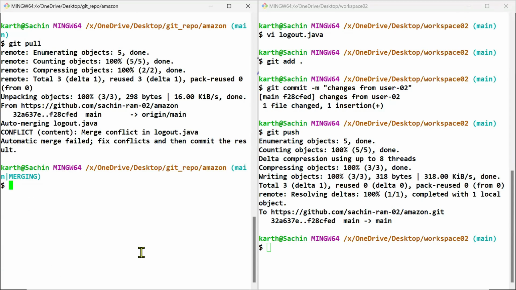See, git pull is working, or what happens here? If you look at the last two lines here, conflict the content, merge conflict in logout.java file. That means whatever the content which is available in your remote repository and whatever the content which is available in your local system, both the content doesn't match. That is, you made changes on the same line.